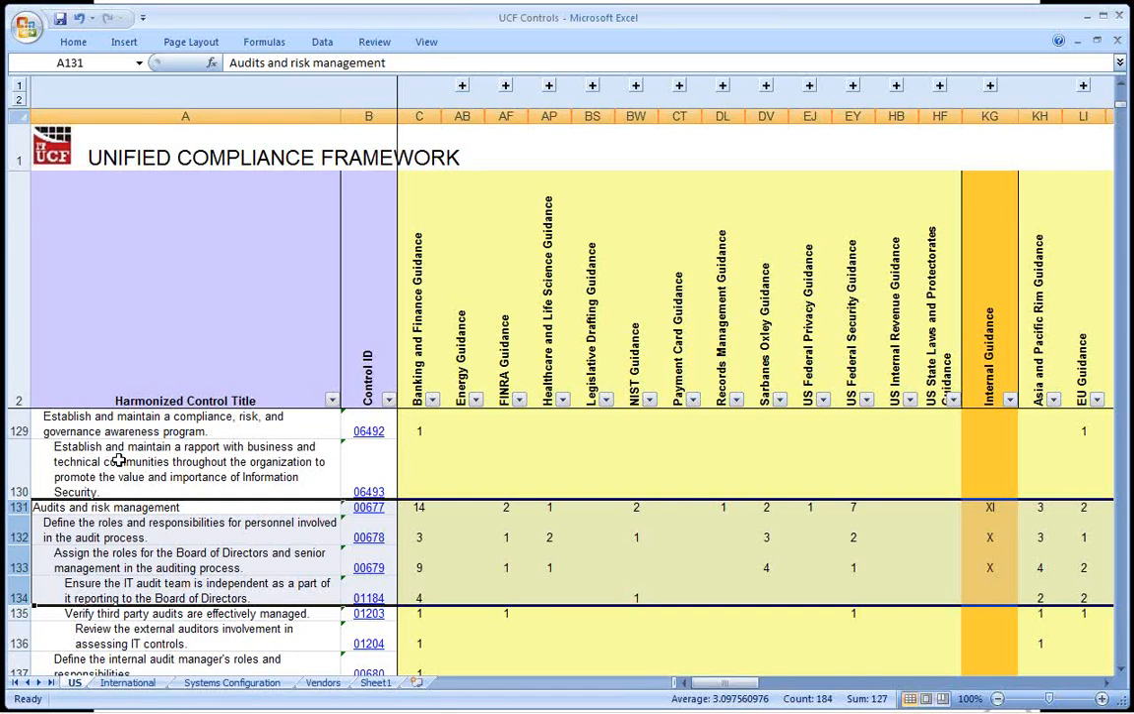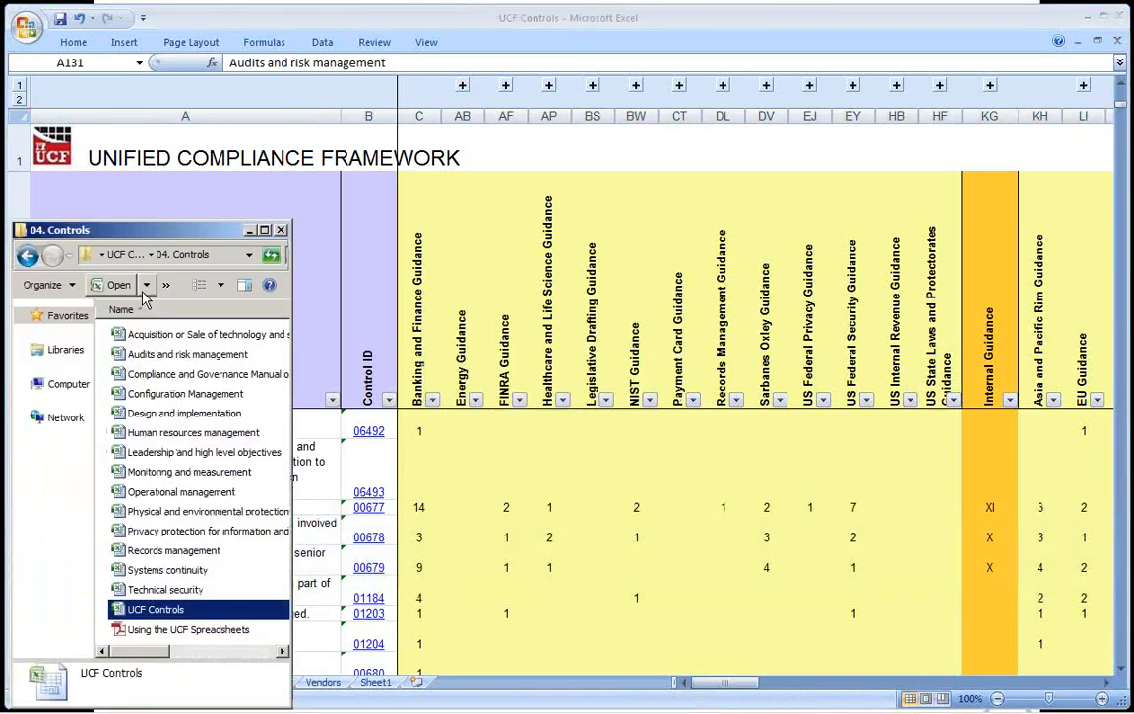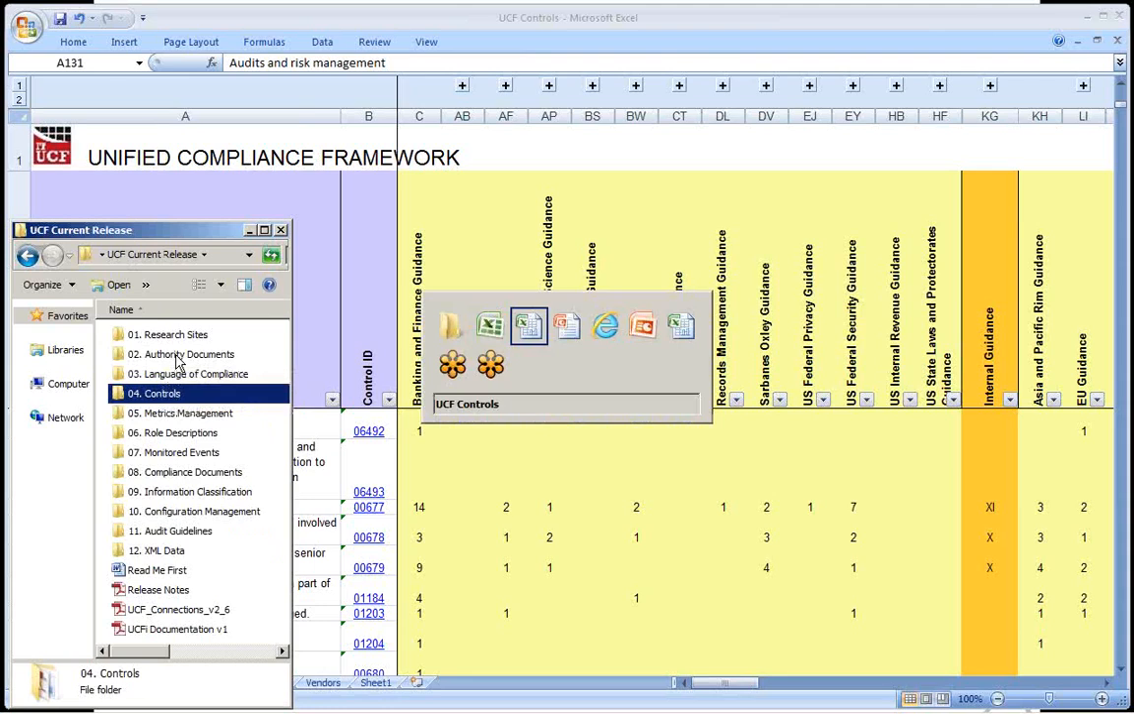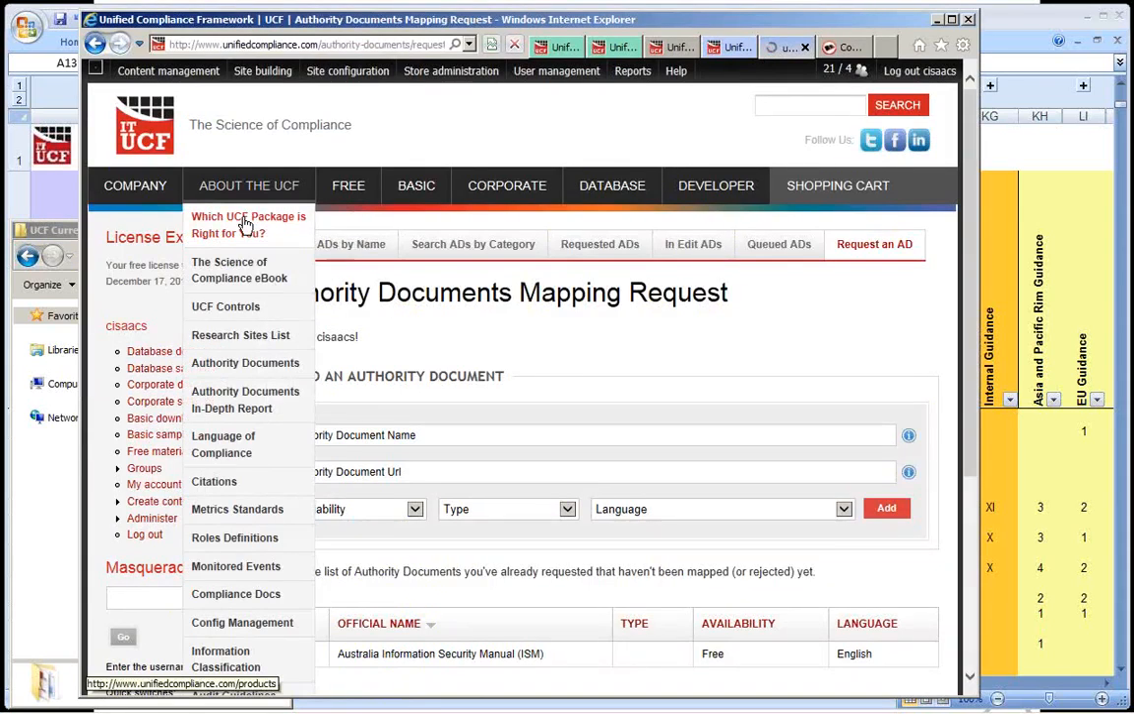Great. Could you explain a little bit the difference between the corporate zip download and the basic zip download, and which should people be utilizing? Actually, let me go to something on our website that shows it as well, under About the UCF, which package is right for you.